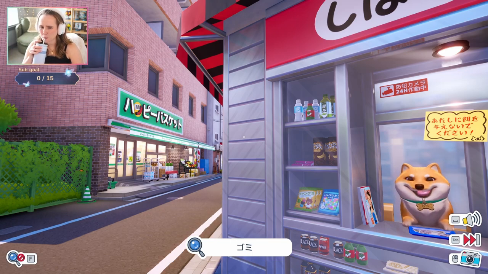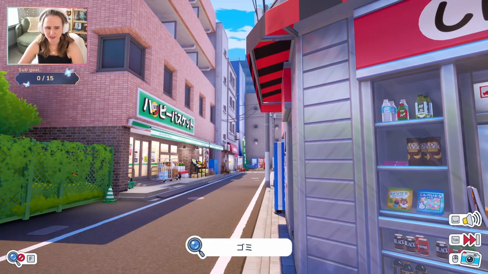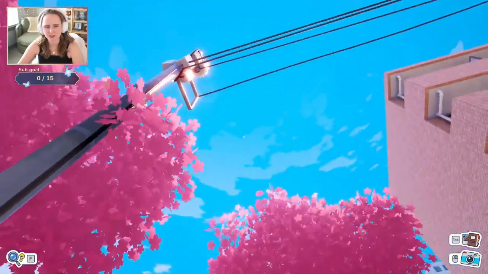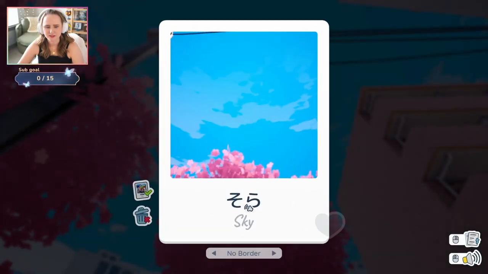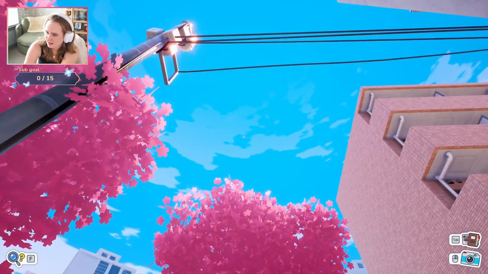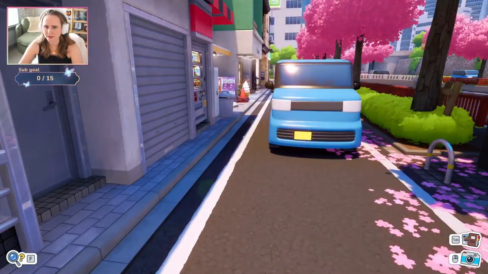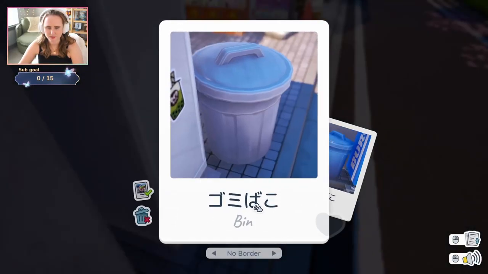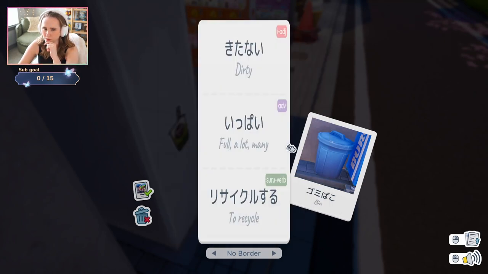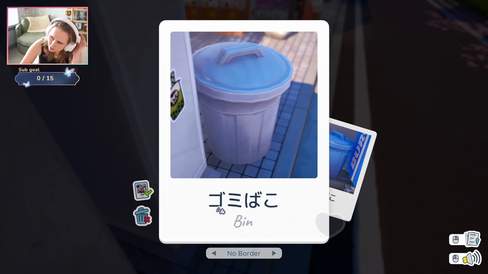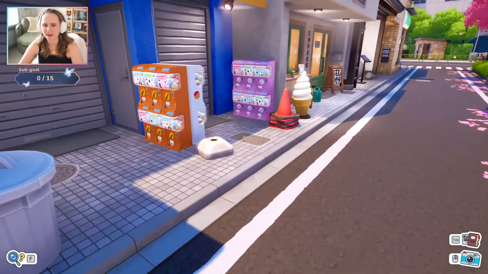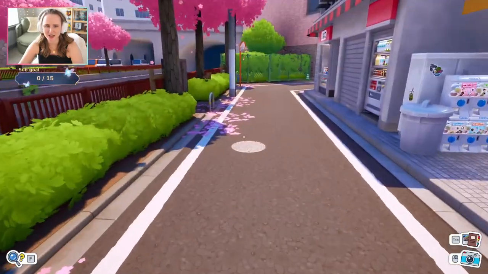How are you doing? Gomi? I don't remember. I wish it would tell me. Darn it. Okay, also I need to take a photo of the sky. Sora. Sora means sky? Garbage? Ooh, maybe. Here, let me see. Gomi bako. So your clothes, but what is just gomi? Gomi bako. That means trash. Maybe it just means trash, and this is trash bin. Never mind. That makes sense. I think you're right. I know you're right. I just can't find a photo of where the trash is.